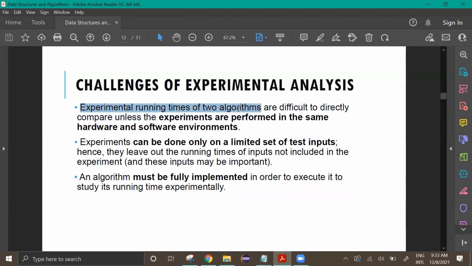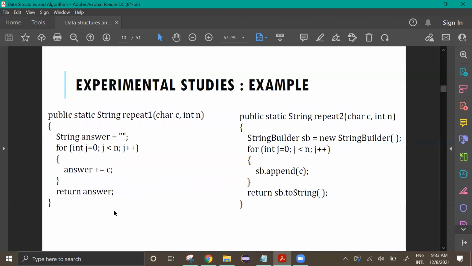Experimental running times of two algorithms are difficult to directly compare, right? Unless the experiments are performed in the same hardware and software. So that's another problem. If we do one experiment in one computer and another experiment in the other computer, it is not a good way to compare. It won't work, right? The other thing is experiments can be done only on a limited set of testing.